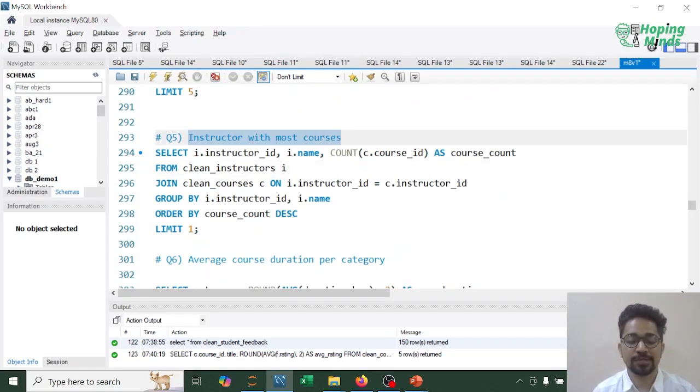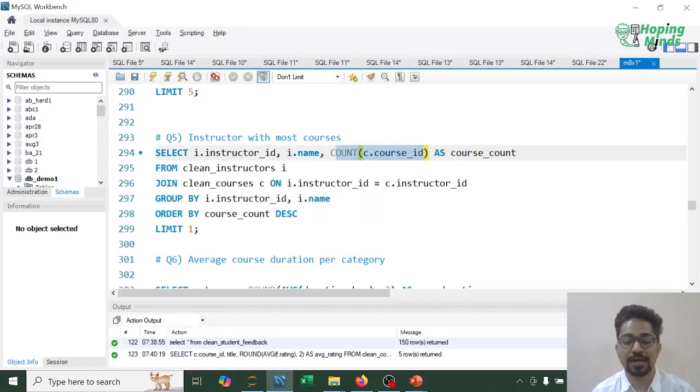So over here, I'm writing select I dot instructor ID, I dot name, then count of C dot course ID as the course count from the clean instructors I, and then I'm joining it with clean courses C on I dot instructor ID is equal to C dot instructor ID, and I'm grouping it by I dot instructor ID and I dot name. And then I'm ordering it by course count in descending order. This is the count of course ID that we have for each instructor and each name. So let's run this.